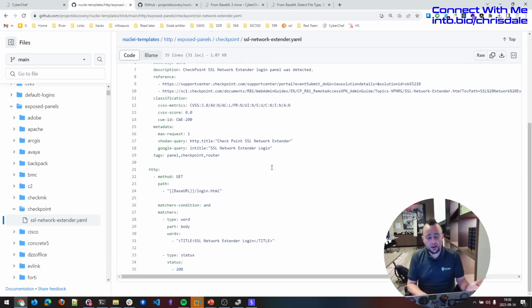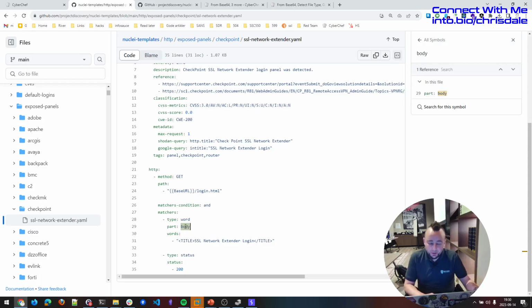We can go in, and you can see that they're looking for the login HTML. If that script exists on the base URL, so your target that you're scanning, they will go through the following matchers, where in the body of the HTTP response, they will look for the following title, SSL Network Extender Login. Simple, clean, it is quite nice.